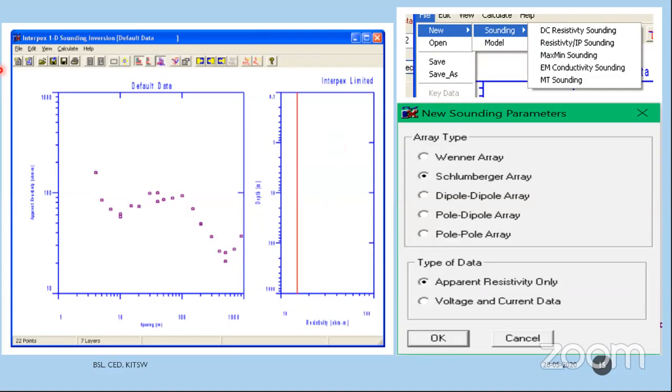So step number 1, you click on file, or you can use this button, where my cursor is pointing, to create a new vertical electrical sounding. This is for the model option, or you can simply click on file. You can see here you get a new, go for sounding. If you want to generate a graph on sounding, or if you want to generate a model, click on model. It's up to you. So let's go for sounding first. Click on file, new, you get sounding.